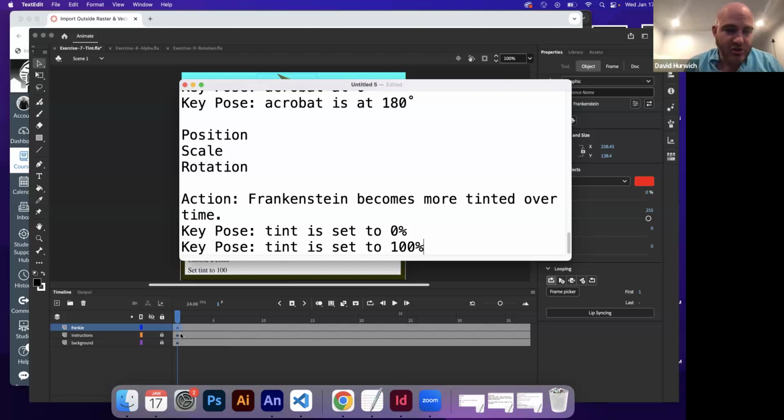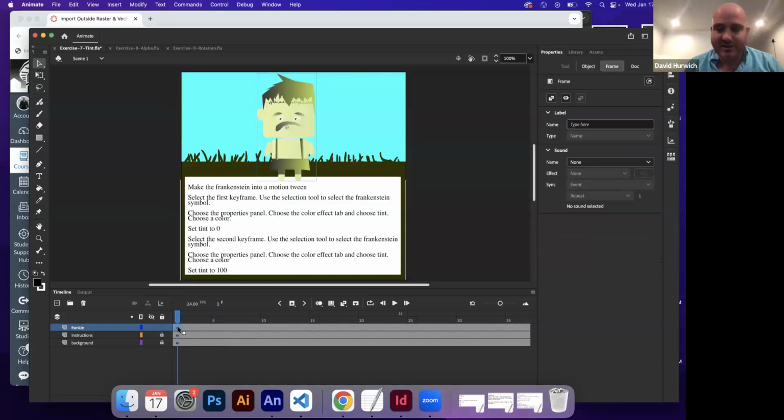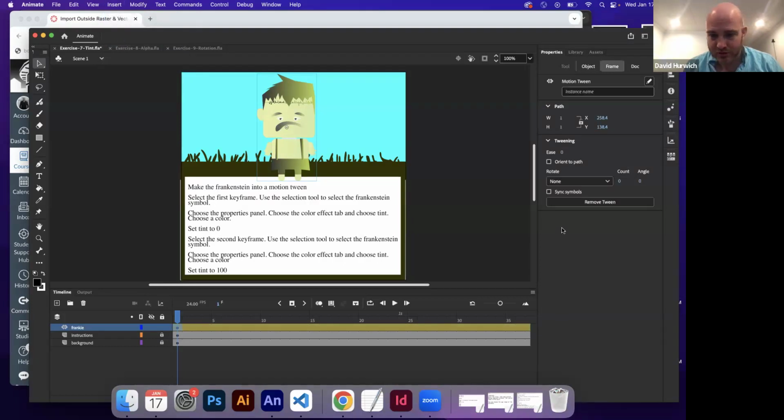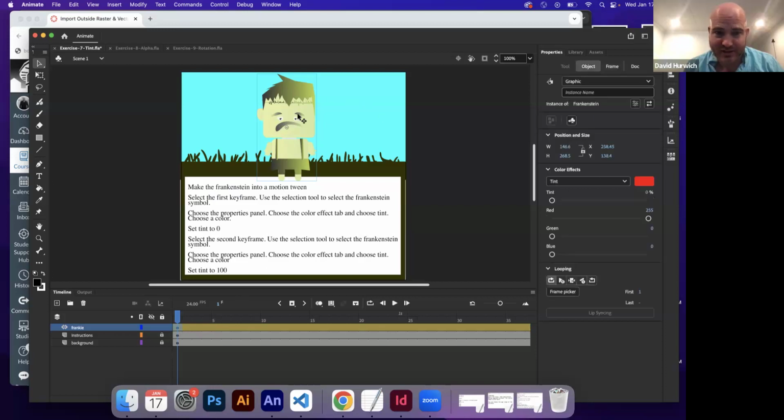Okay. So what I'm going to do is I'm going to highlight this layer here with Frankenstein in it. I'm going to go make this a motion tween. Okay, so you can see that. Then on my first pose, let's highlight Frankenstein. And I'm just going to make sure it's set to 0.